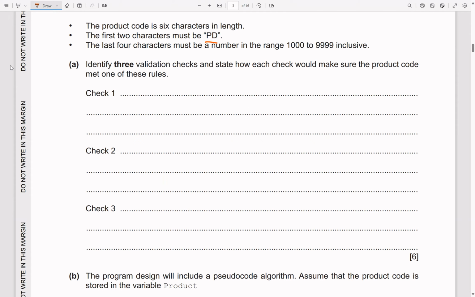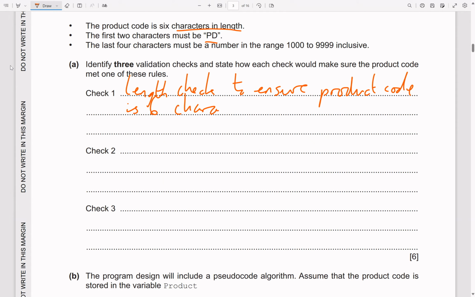Right, so if we just go through them one by one, of course, the first one is just going to be a length check. So let's just say that, right, length check. Let's say to ensure, right, product code is 6 characters. Maybe 6 characters long or 6 characters in length.